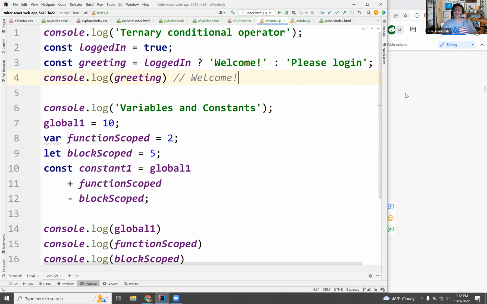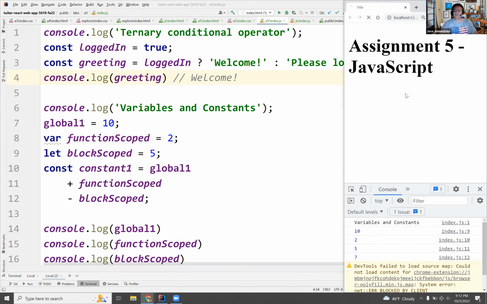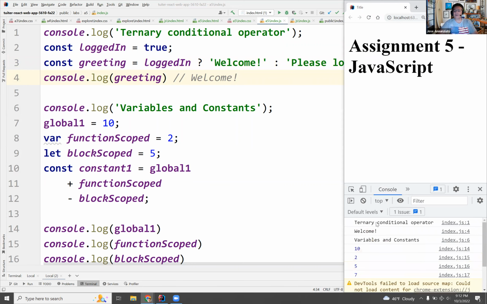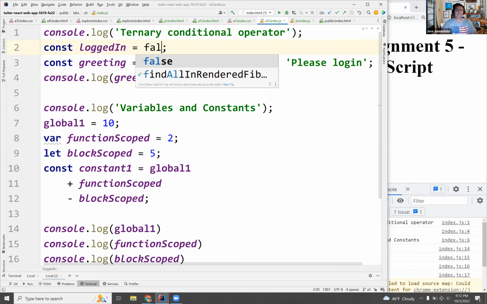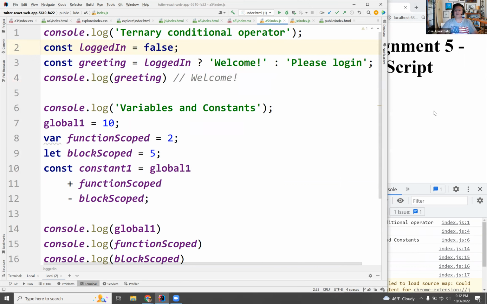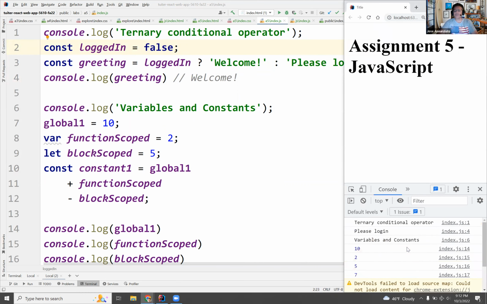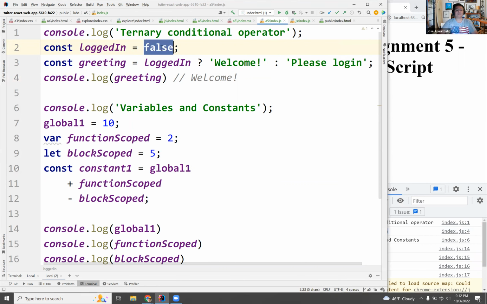Okay, so if we run this, there it is, welcome. See that? Now, if this were false, and we refresh, notice that it prints out, please log in. See that? So greeting evaluates to different things based on the ternary operator. Very, very useful operator. We'll be using this a lot.